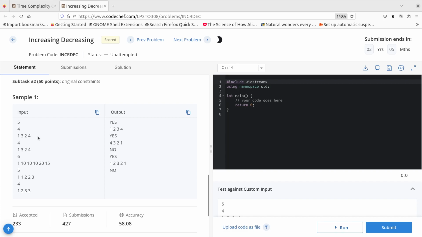Here it's like the product of all these numbers is a factor of 4. Can we say that if the product of all the N numbers is a multiple of 4, we'll get yes for the test case? For this test case, 1 2 3 3.